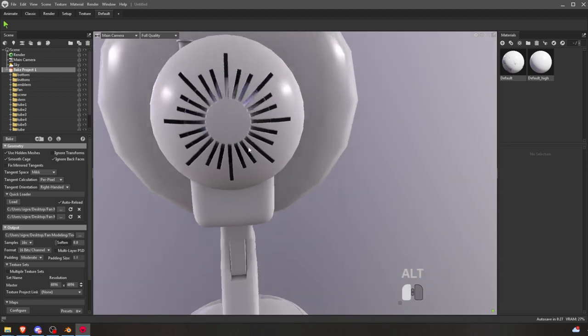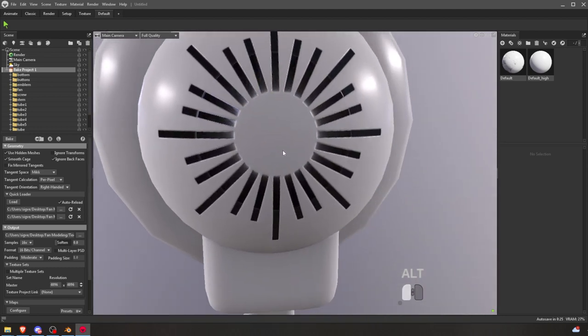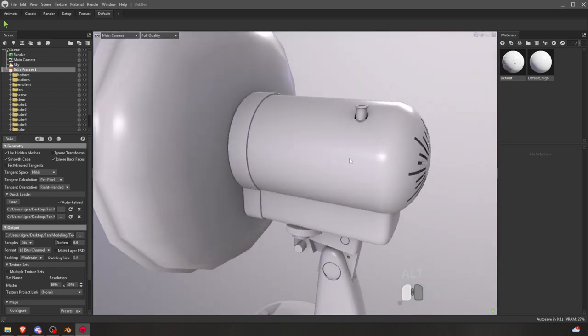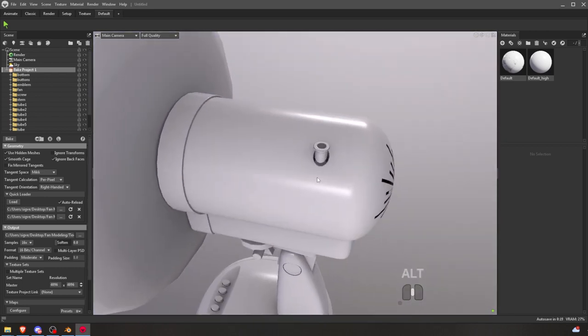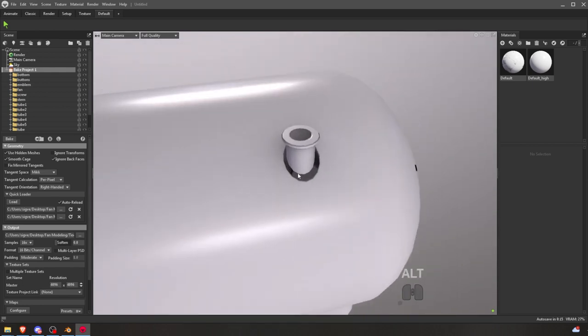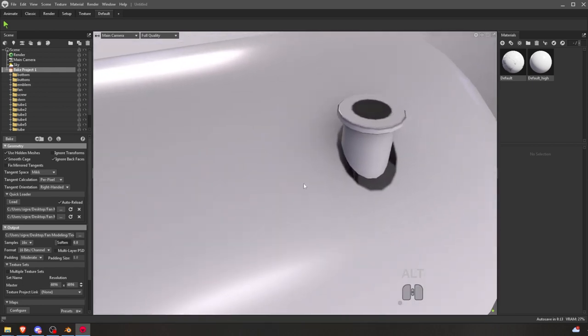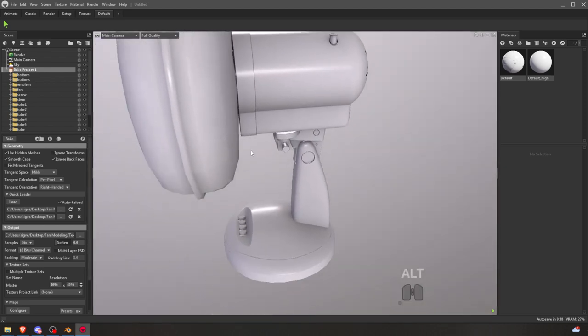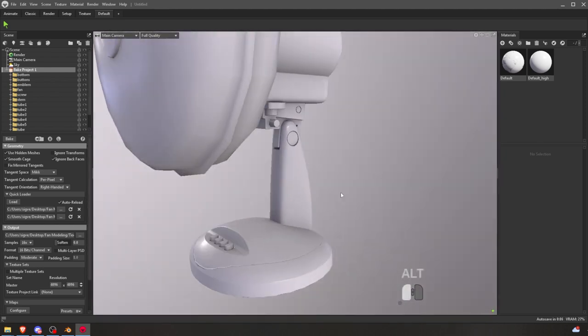But the only thing that's still wrong... Okay, even this is clean. The only thing that's wrong, I think, is that the AO map is too strong. We need to fix it. Also, here is some small error. Usually you shouldn't worry about something like that. It's such a small error, it doesn't really matter.